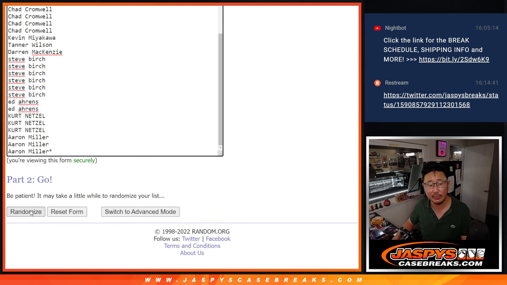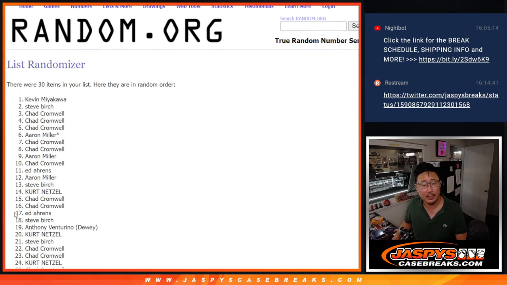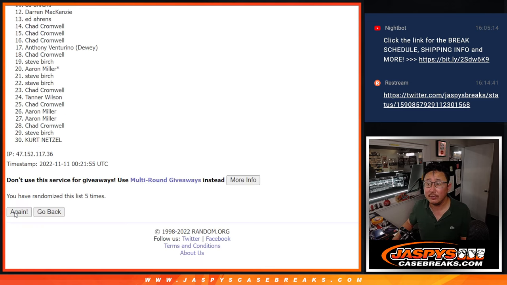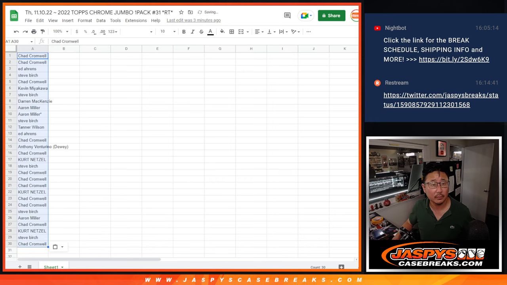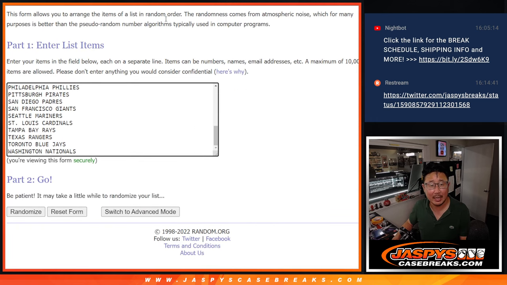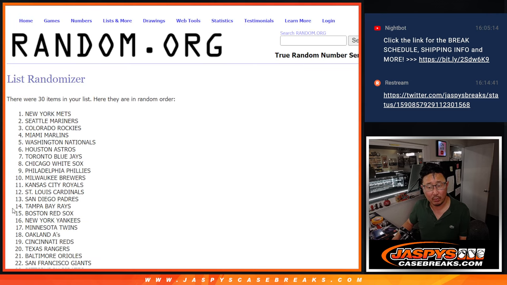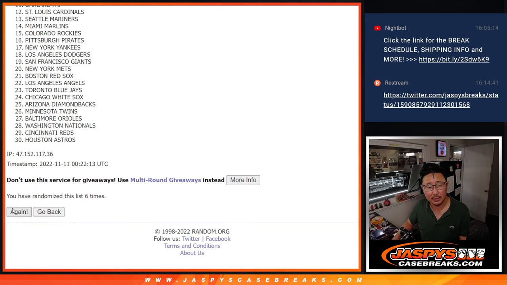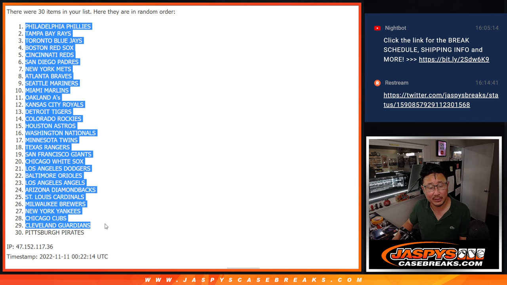One and a 6, 7 times for names and teams. 1, 2, 3, 4, 5, 6, and 7th and final time. One and a 6, 7 times for the teams. 1, 2, 3, 4, 5, 6, 7. These are jumbo packs, so autograph possibilities are there. Phillies down to Pirates.